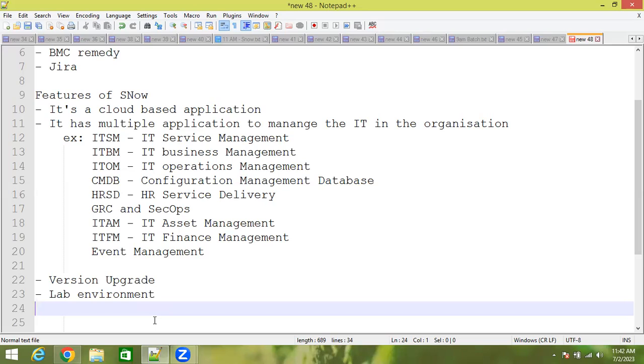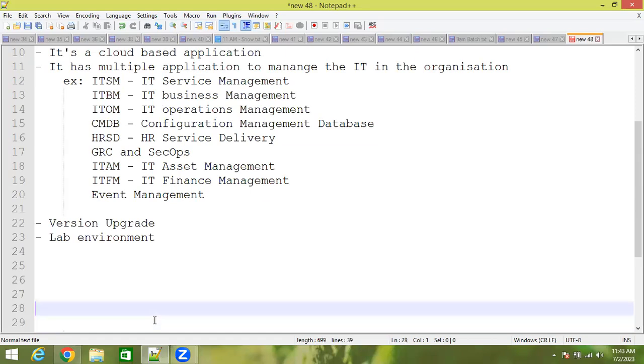So you'll get a free of cost lab environment. That's also one important feature where you can learn. You can explore and learn ServiceNow easily using this lab environment. So you have to leverage this lab environment to learn the ServiceNow application, right? These are some of the important features.